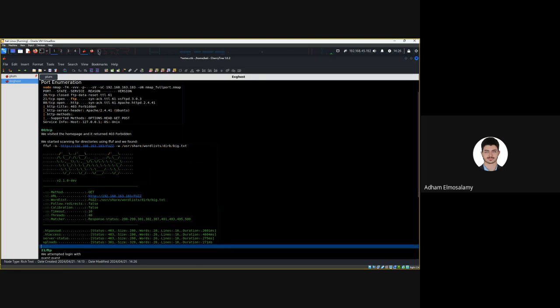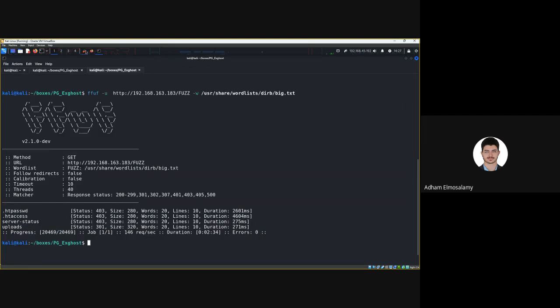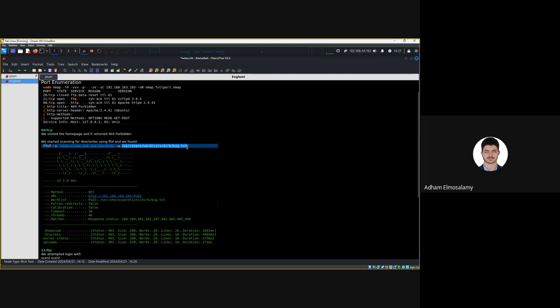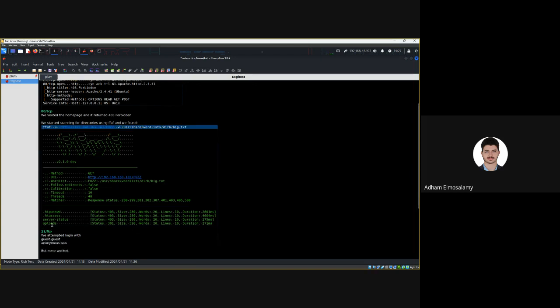Now, even if I lost this in my terminal, I still do have the notes. So I can get back to it and know what directories I have identified. I can even look at the word list that I have used. So if I am to repeat the scan, I know to use a different word list to not repeat my work and waste time. So that kind of thing.